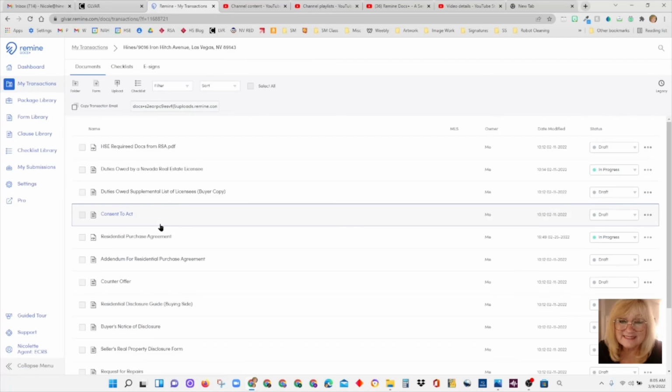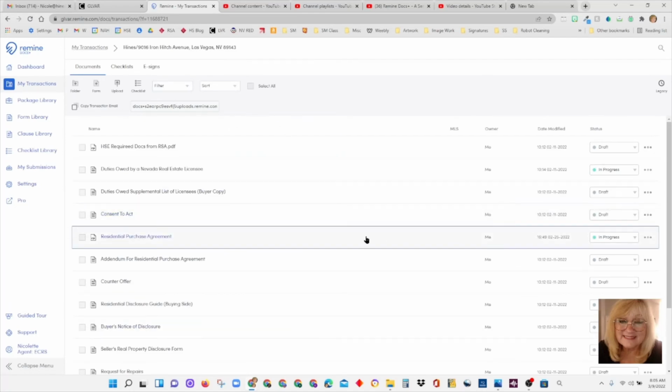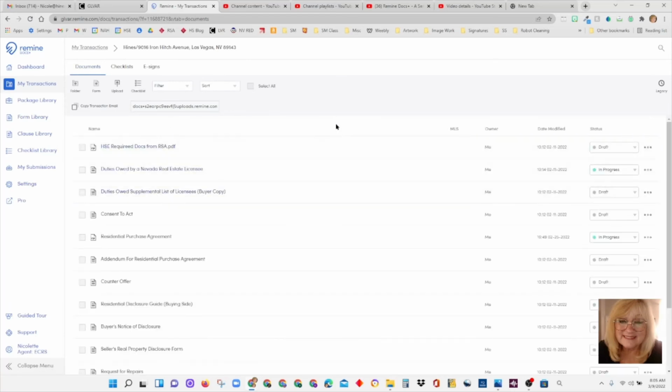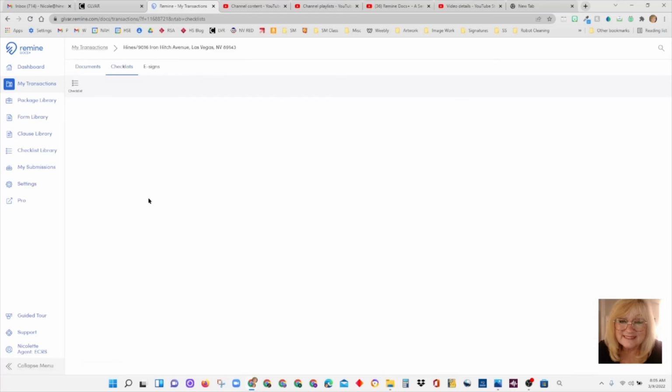Okay, I am back in my transactions, and let's say I am going to work on a transaction, and I realize as I'm working on this transaction that I had forgotten to bring a checklist in. So documents, everything looks normal, but when I go to checklists, there's nothing there. All I have to do is come right up under the word documents, and there's a checklist box. So I've got checklists up here underlined. Go to checklists over here. It opens a box, create new or select.